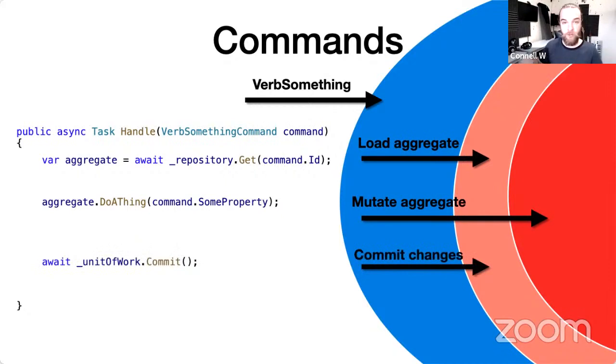I say I'm done with the work now. That is the work. Go and commit it. Save it to the database. And that's the general idea. That's what a command would look like: load an aggregate, mutate an aggregate, commit the changes, and then it will return fulfillment.